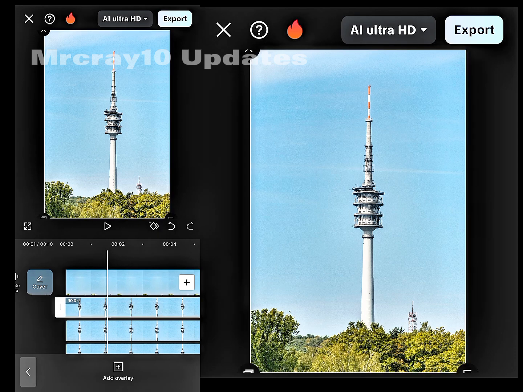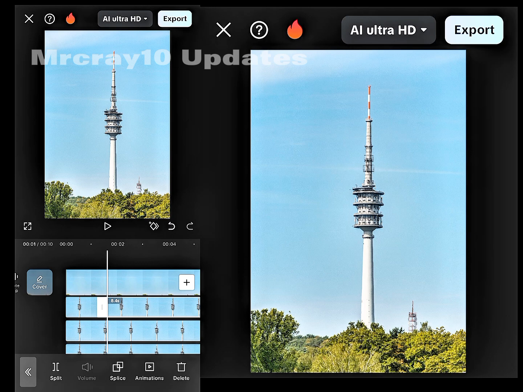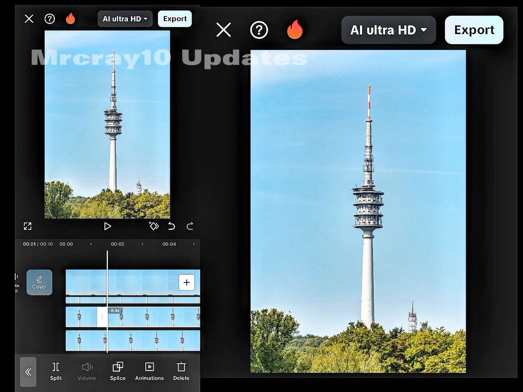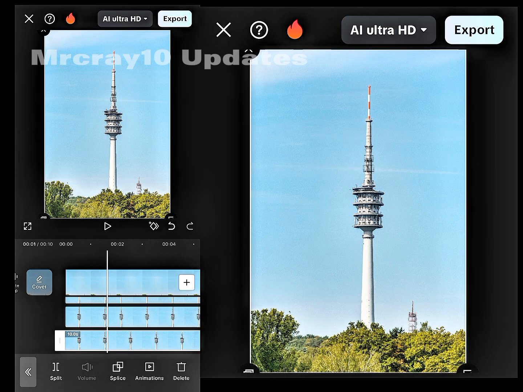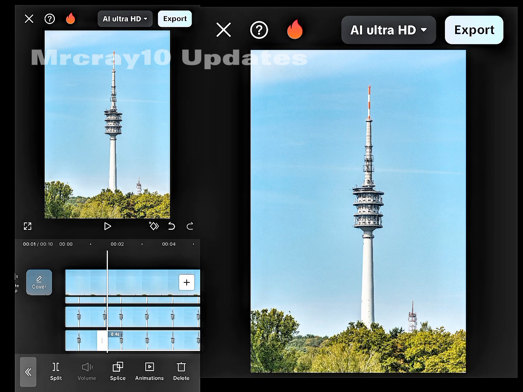Then you tap on the second layer, you split. You tap on the third layer, you split. You tap on the 4th layer, you split. You tap on the 5th layer, you split. Now you split all of them.